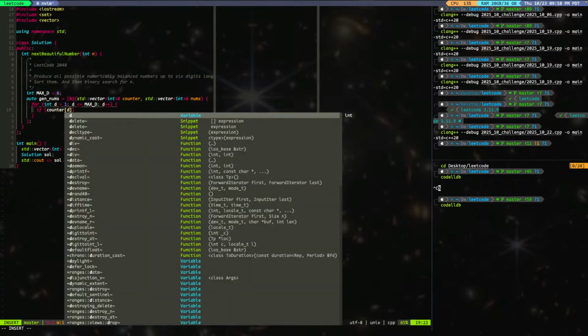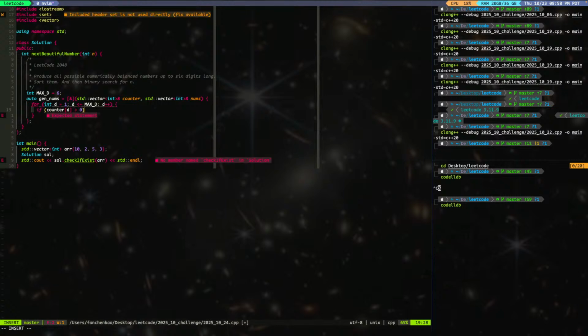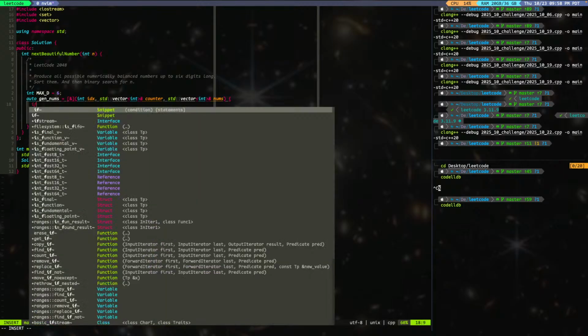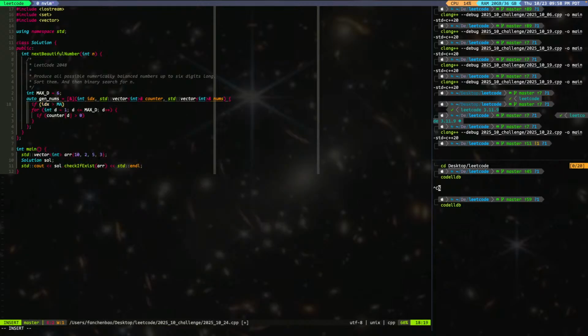If counter d is larger than 0, then we'll take d for the current position. We also need int index, right? Position and index. So if index is larger than max d, right? Max d is the longest. Actually, one thing will be easier. Equal to counter.size, which means I have filled through.